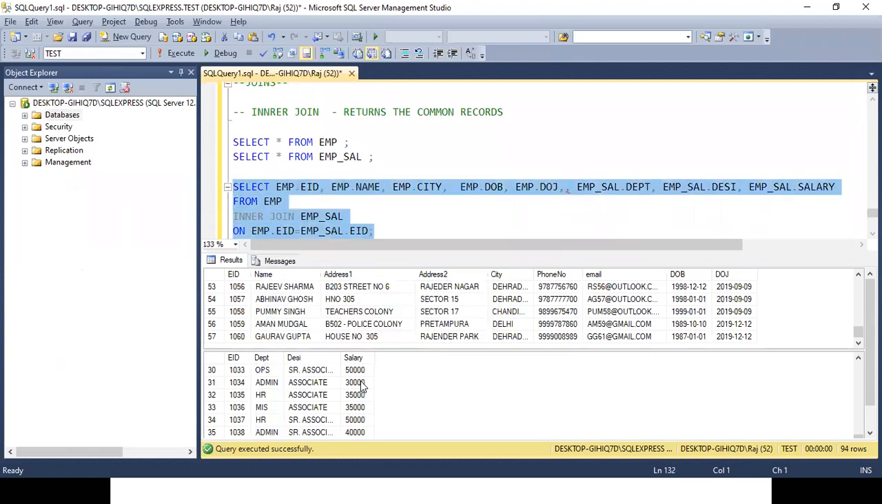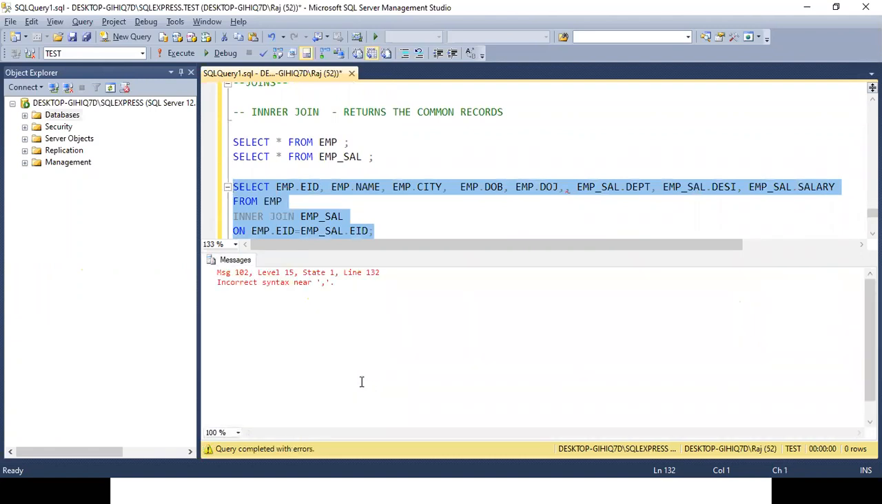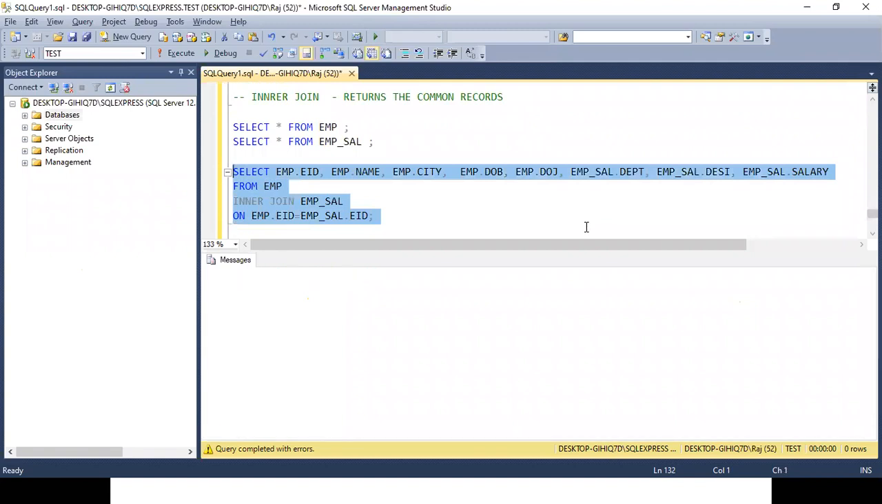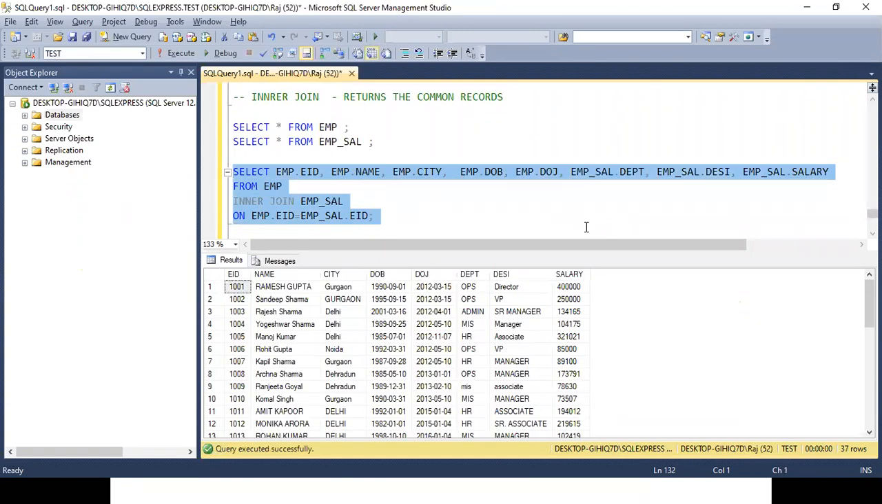Let's execute this. What have I missed? There are two commas after emp.dob in the first line. Oh yes. Now, here it is. I am getting the details: employee ID, name, city, date of birth, date of joining, department, designation, and salary.